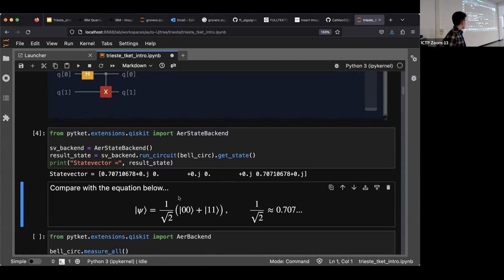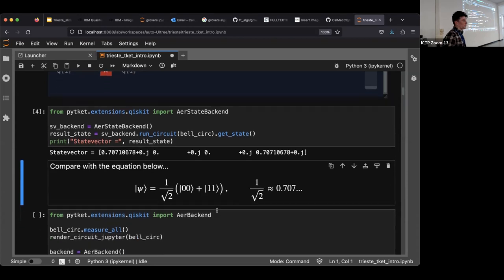vector. So if we compare this with our Bell state, we can see that this matches what we expect from this circuit. It's just an entangled state with equal amplitudes in the 0, 0 and 1, 1 state. So hopefully that makes sense.